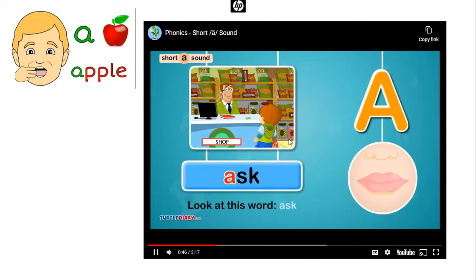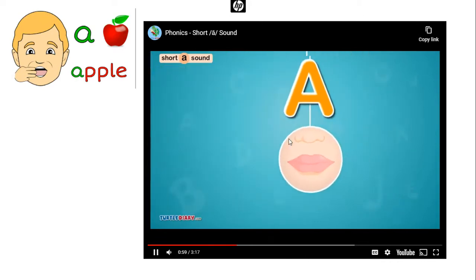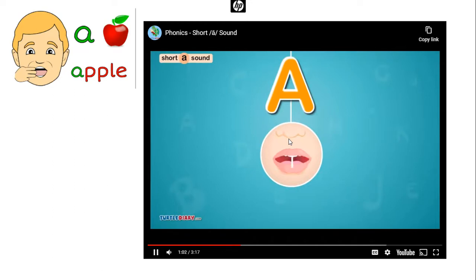Look at this word, ask. The letter A in ask makes the short ah sound. How to make the sound. Open your mouth wide. Keep your tongue low and puff out air from your mouth to make the ah sound, as in apple. Try again. This time, put your hand on your throat. It moved or vibrated.